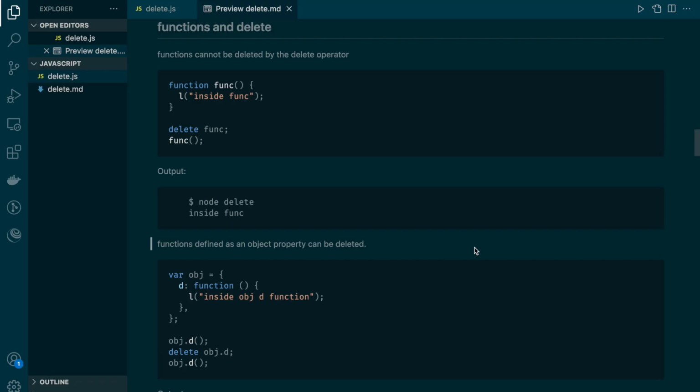Some question has been asked: does the delete operator work on a function? Does it delete the function? The answer is clearly no. A function is a standalone JavaScript type, so the delete does not work on it. The delete operator from the specification states that the delete only works on the property of an object.